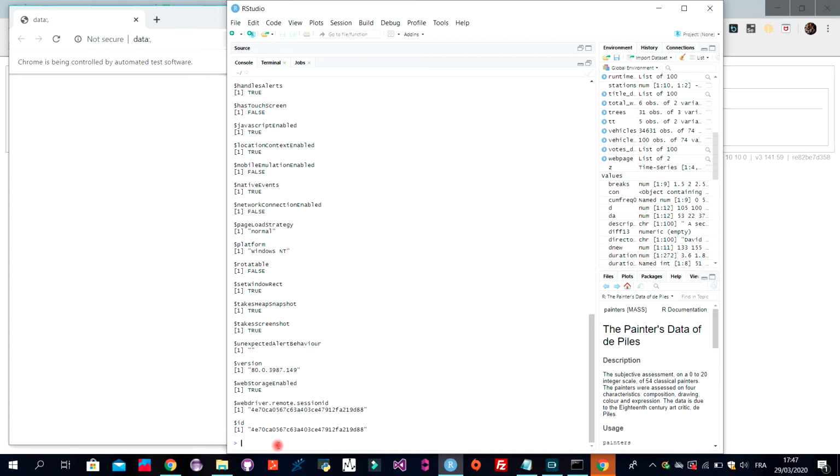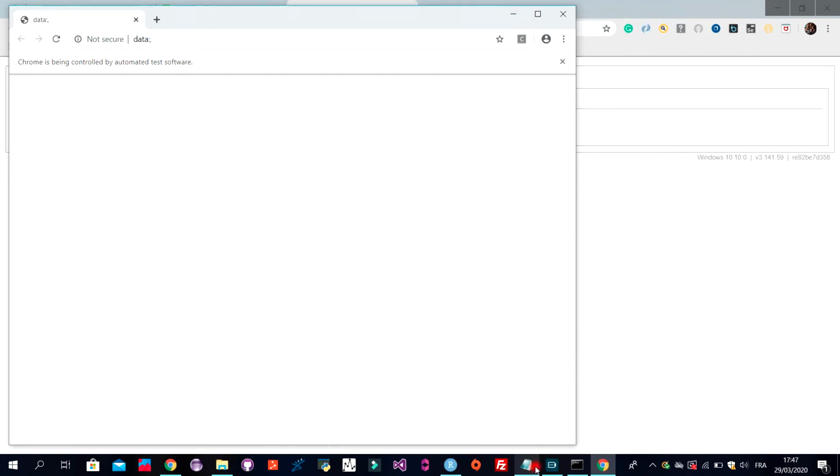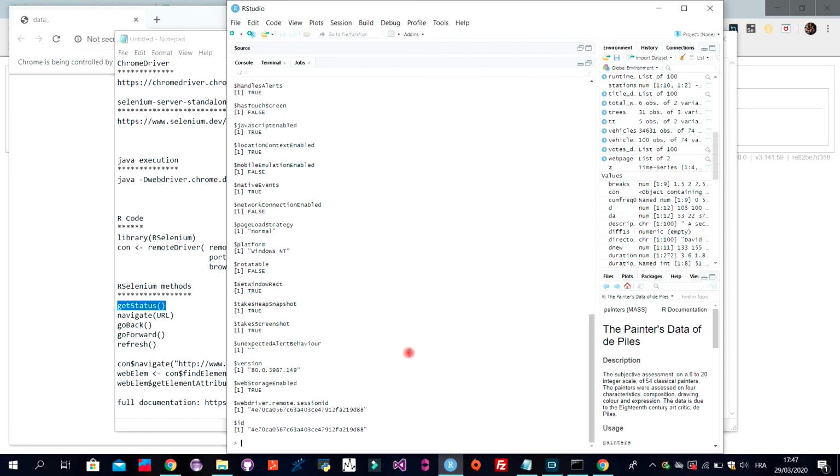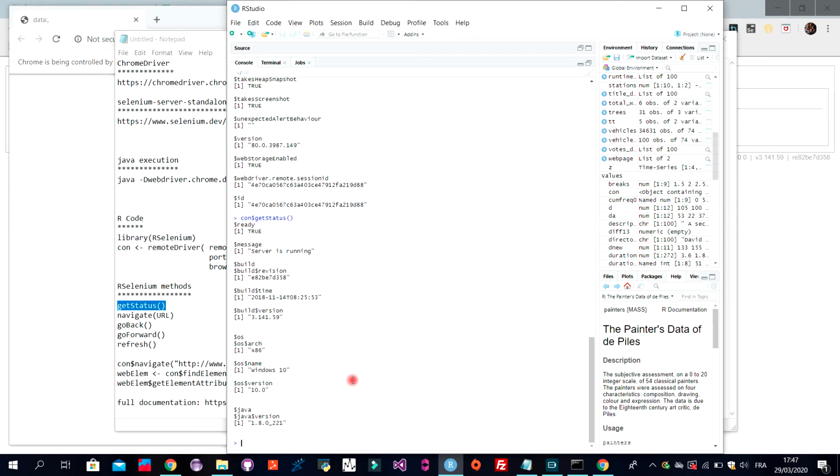So now we will see more about functions in this RSelenium library. We can use navigate, so we can navigate to some URL. But first, let me get the status of this connection. So we open the connection and we can get the status through the getStatus function. So the status is true, it's ready.